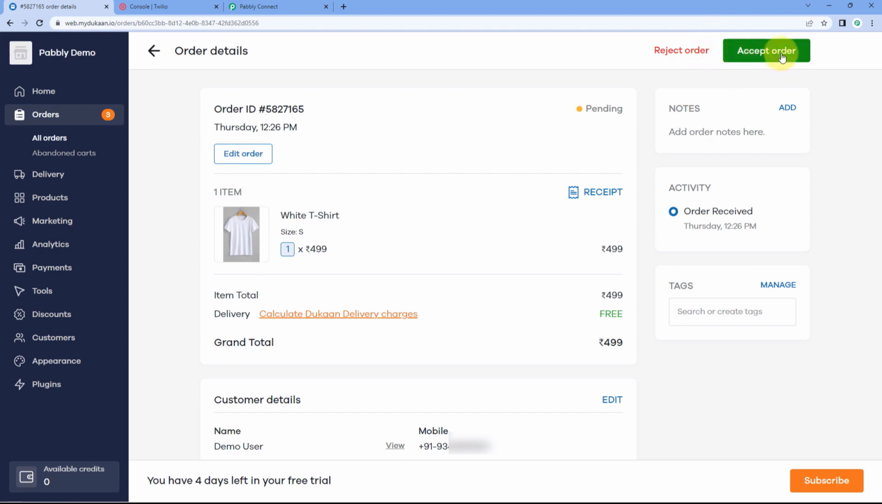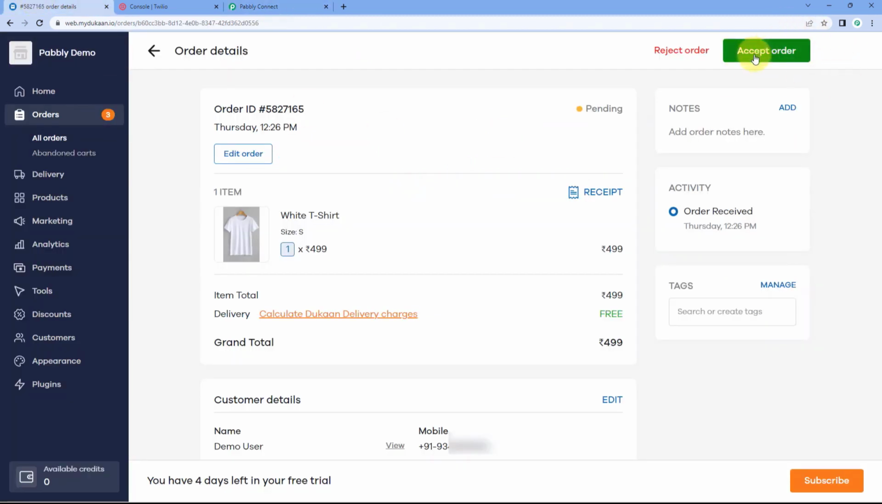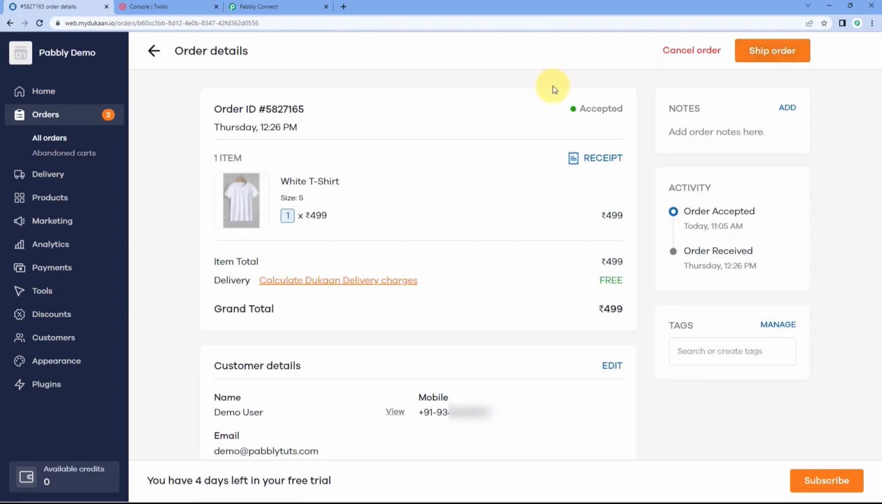Now guys, as I click on this accept order button, the order status of this particular order will change and we will get the response, the details over here in Pabbly Connect. So let's do this. Let's click on this accept order button. So I have successfully accepted the order.